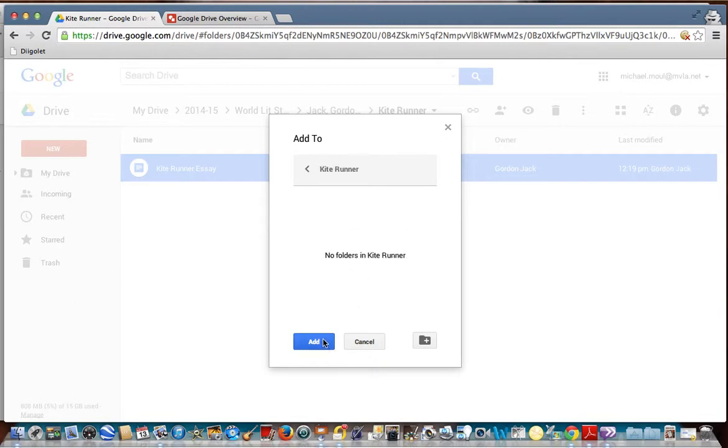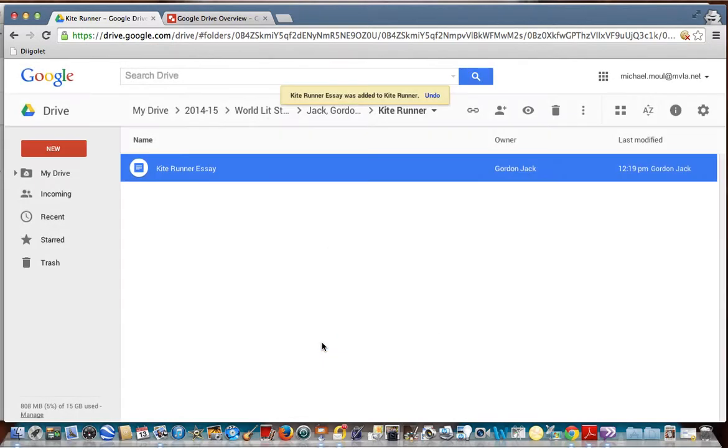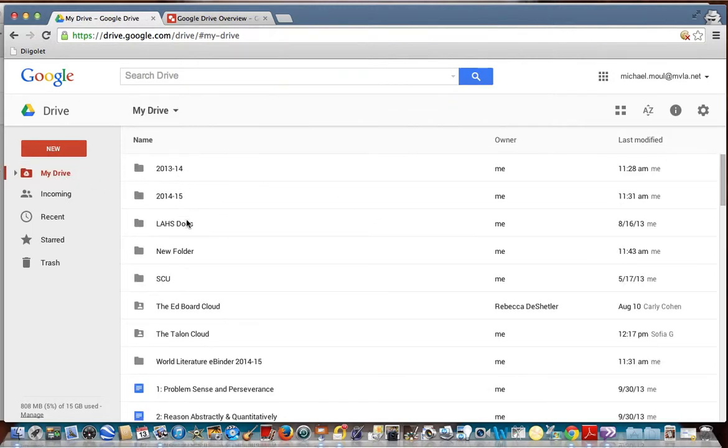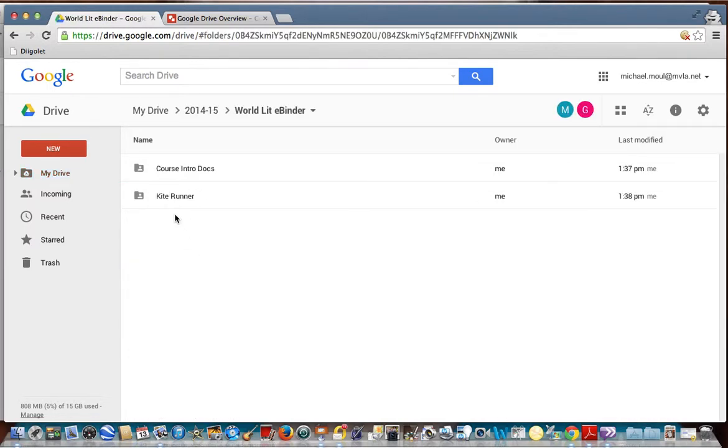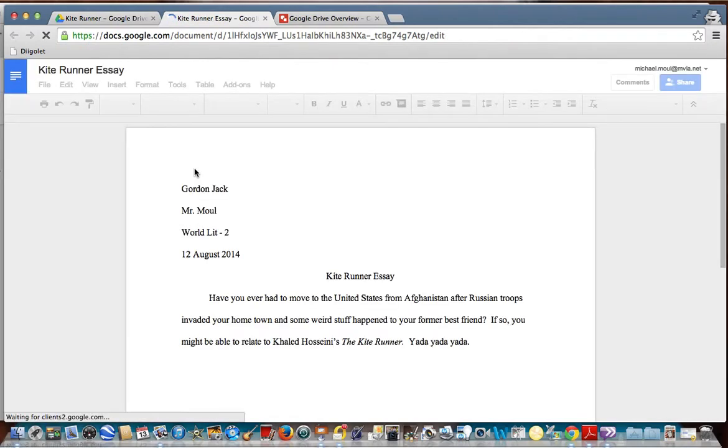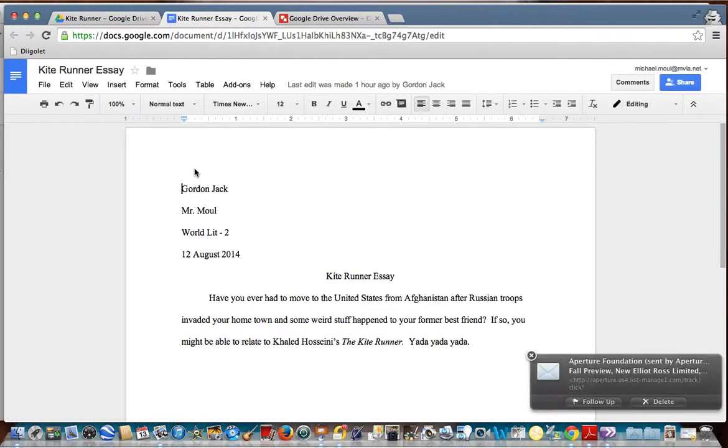So as soon as I add that document there, it's going to exist in Gordon Jack's personal folder, which is shared with both him and me, and it's also going to exist in the WorldLit eBinder that I've shared with everybody else in the class, which means that now everybody else can use the WorldLit eBinder to gain view access to Gordon's essay. And there it is right there. So everybody has access to this. Nobody else can edit it because they only have view access to the folder, but everybody else can look at it and make comments on it and make suggestions for Gordon in a class activity.